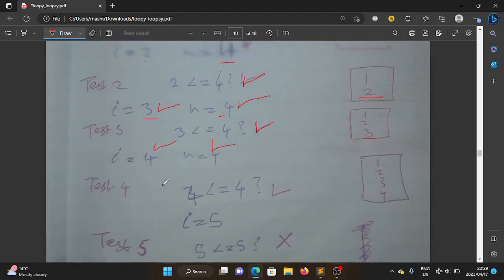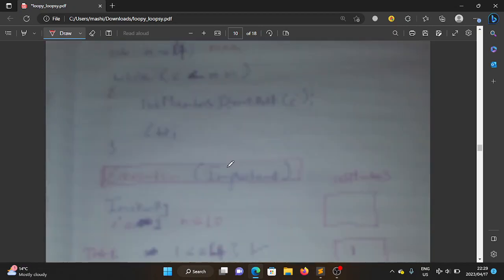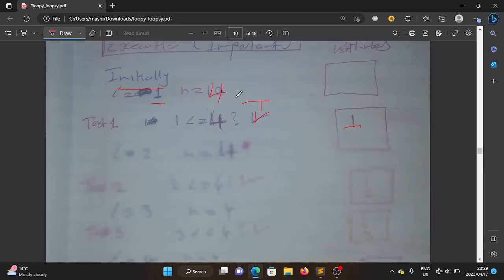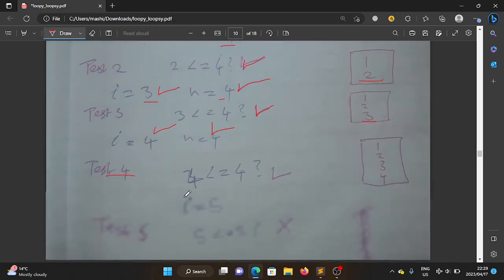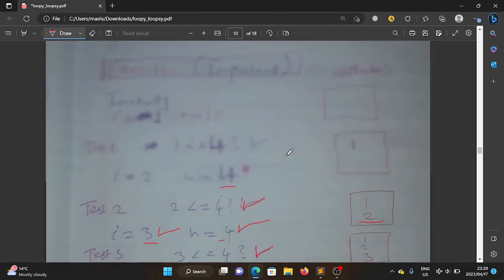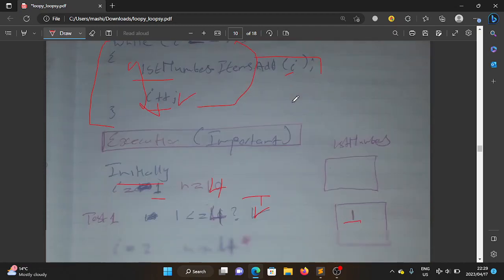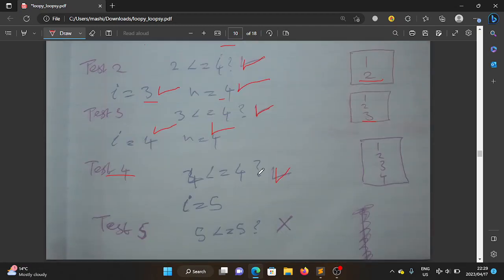Then we have to test again because we updated. After updating, we go back to the condition. We test the condition. Is 4 less or equals to 4? Yes, 4 is less or equals to 4. Where do we go? We go inside the loop. We add the I to what? To the list box. So in this case, our I is 4. So we added 4 to the list box.